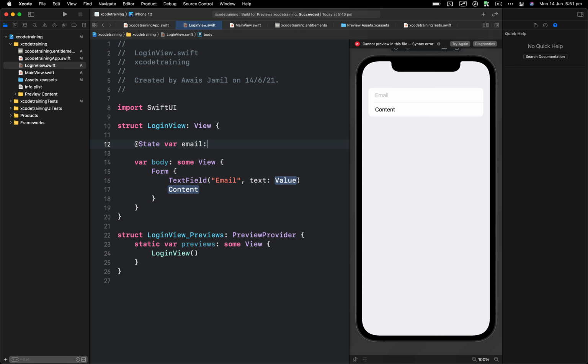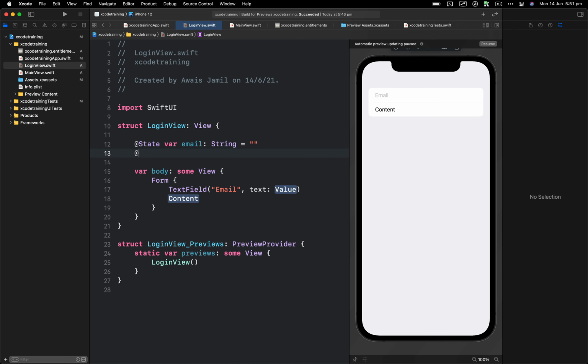Var email, that would be type string, equal to empty. Okay, and then we're also going to use a state decorator for password, string equal to empty. Okay, now let's add a semicolon there as well. It's up to you if you want to add those.